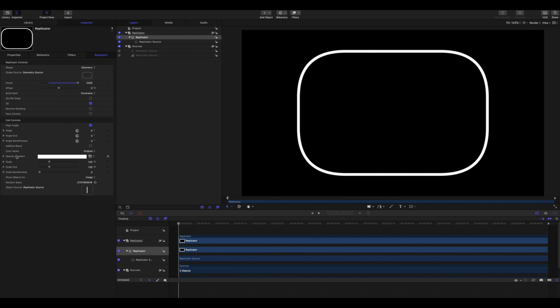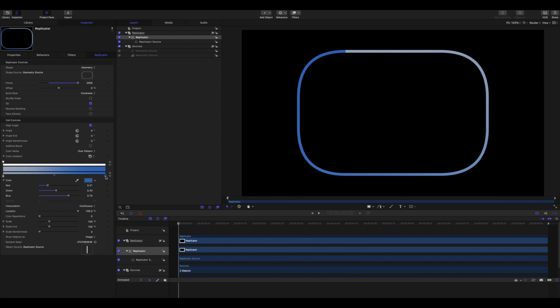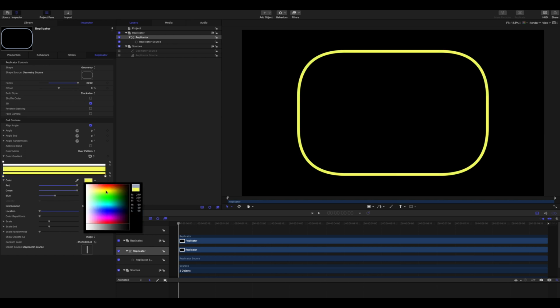Okay, in our replicator, come down to the color mode and choose Over Pattern. Open up the gradient here. I'm going to choose this stopper and set that to white. The color up here is the one we're going to knock out for transparency. The color down here will be our active color, so first of all, make sure this stopper is set to constant. Come down to this stopper, set that to constant, and this will be the active color, the color that we can see. So let's just have a blue. Okay. Then grab this stopper and we're going to set the location at 50%.